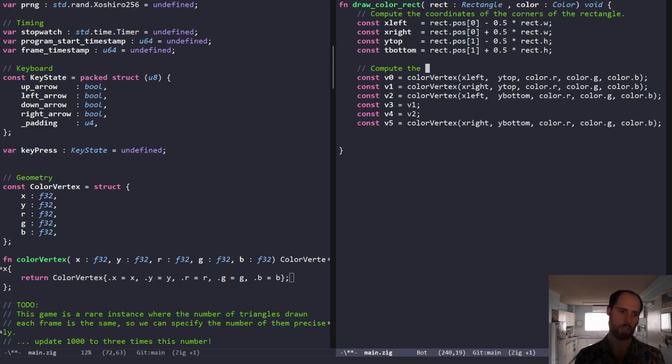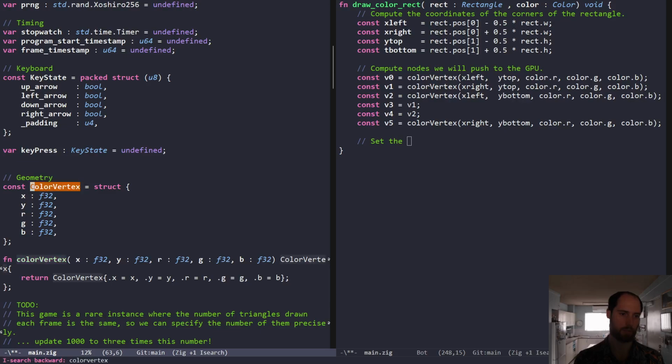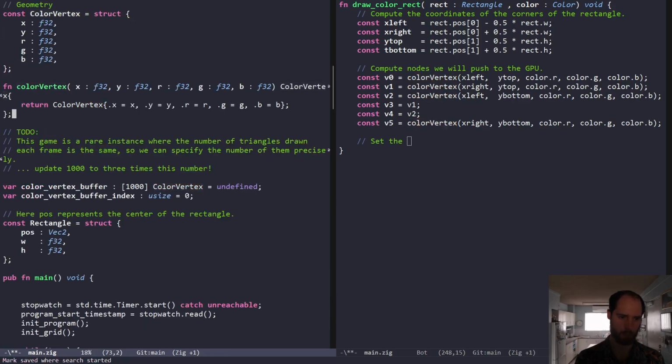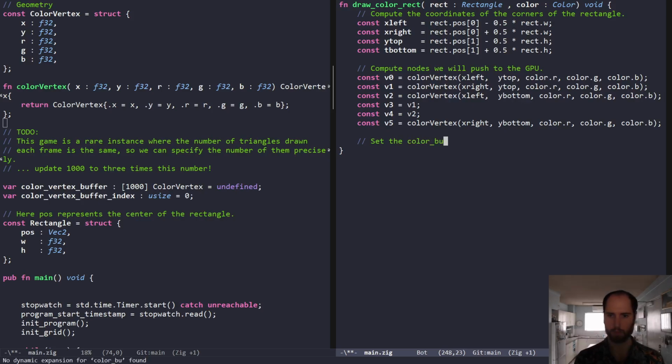Compute the color. Yeah, the nodes we will push to the GPU. And then finally, we want to set the, what was it? We called it a color buffer. Set the color buffer with data.